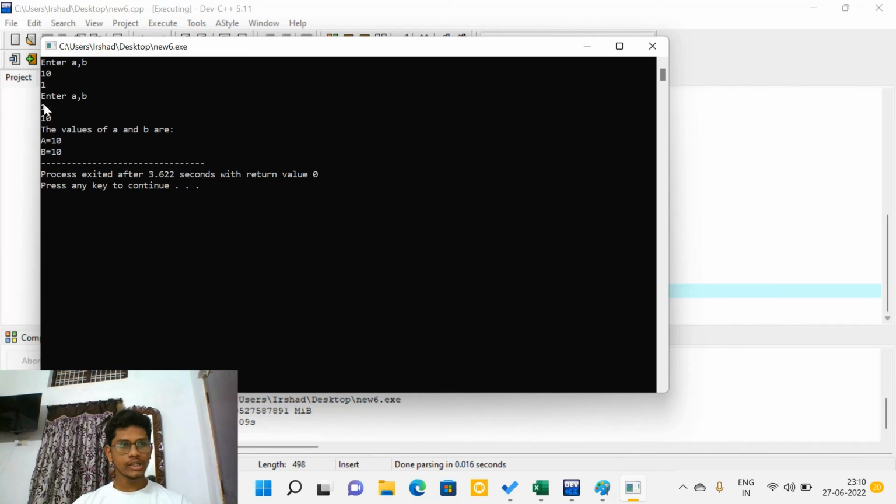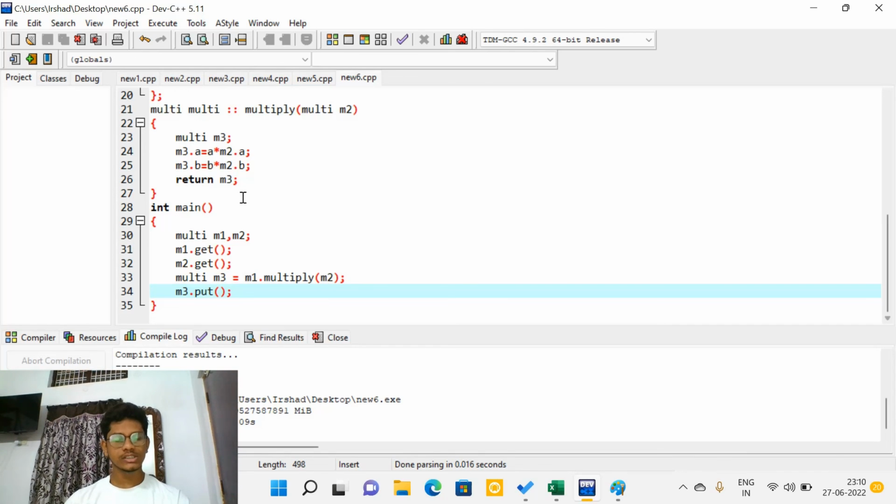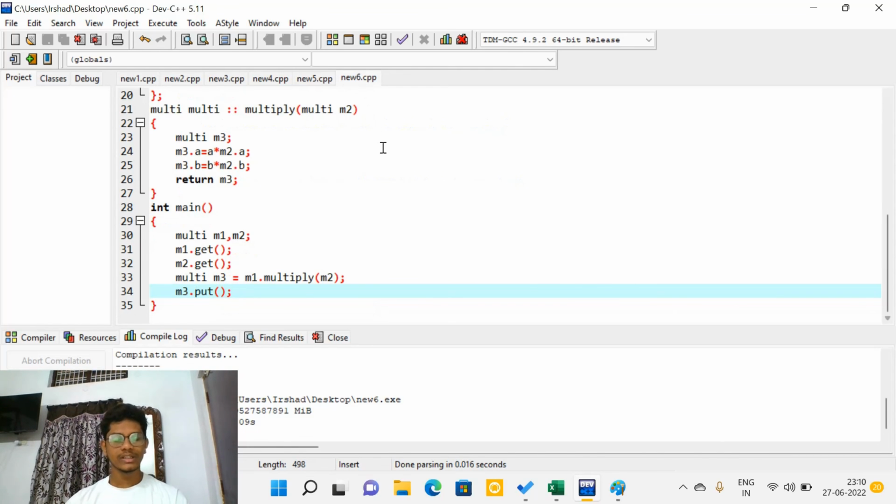Multiplication of 10 into 1 and then 1 into 10 gives 10. That's how we get the values of object parameters, and how we have sent the objects with the help of parameters. Here we have shared it. So that's it for this video.